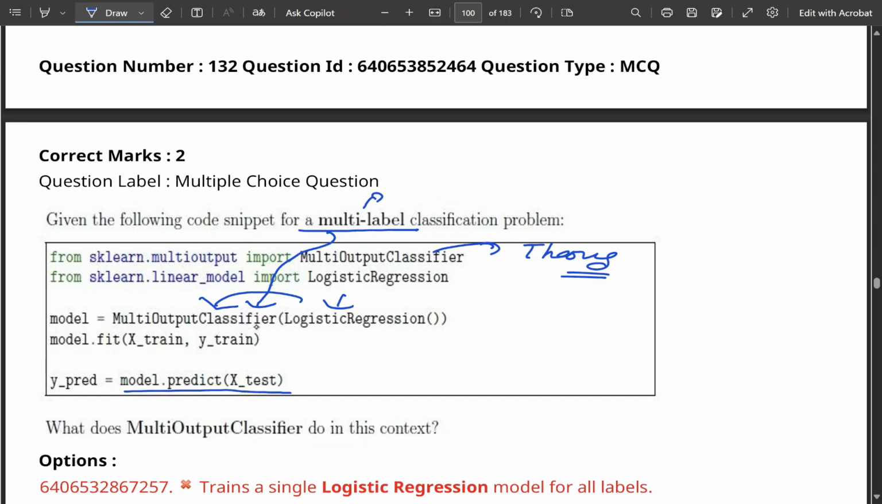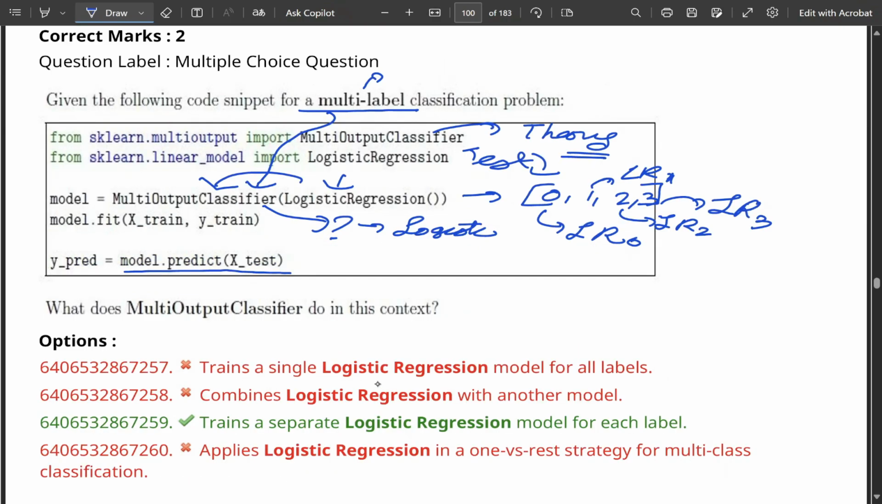Now what this MultiOutputClassifier does, that you need to know. It will not train a single logistic model. Okay. It will check how many target classes you have, like say 0, 1, 2, 3. And for each of the classes, it will train a logistic regression model. So train a single logistic regression model for all labels: wrong. Combine logistic regression with another model: wrong, because we have only used logistic regression. Apply logistic regression one-versus-rest strategy for multi-classification: wrong. It will train a separate logistic regression model for each of the labels, as I showed you earlier, right? So this marks the end of this question.